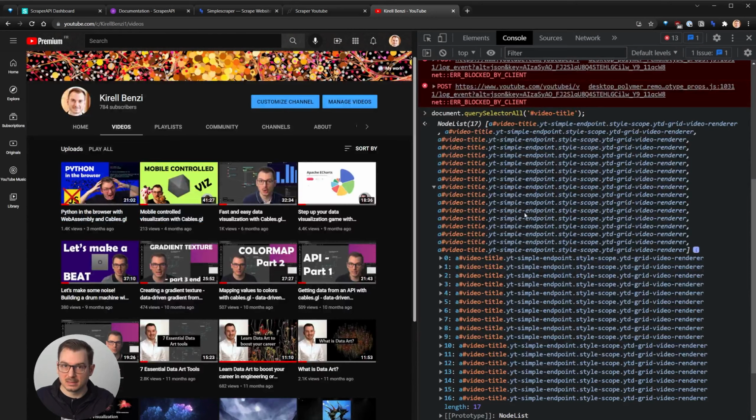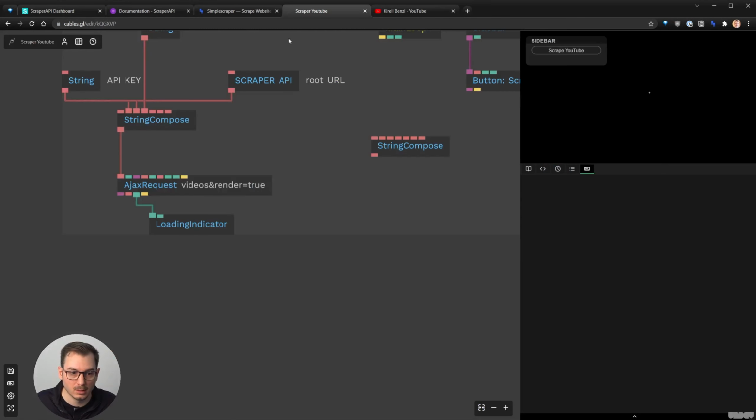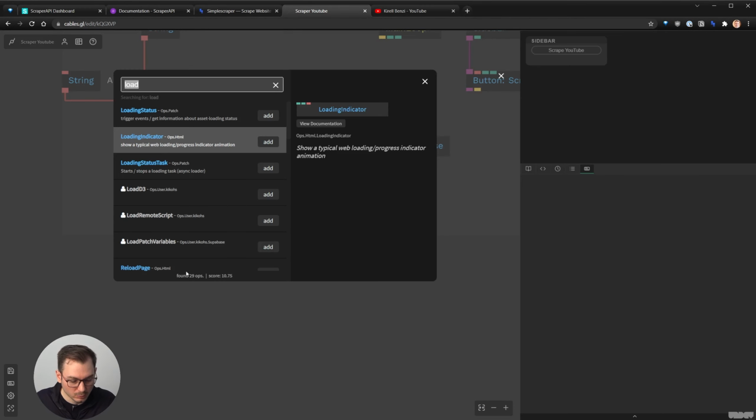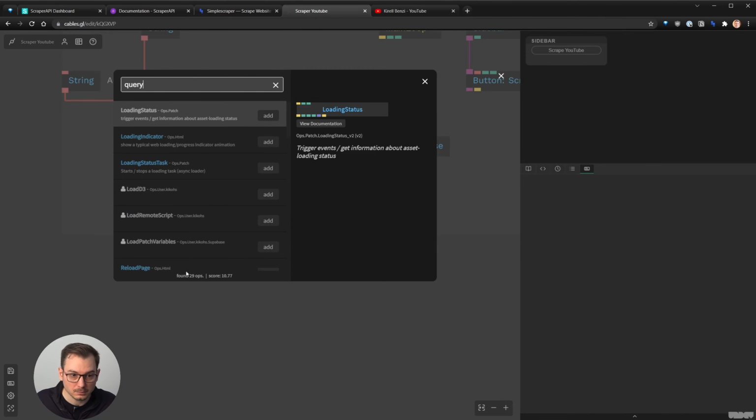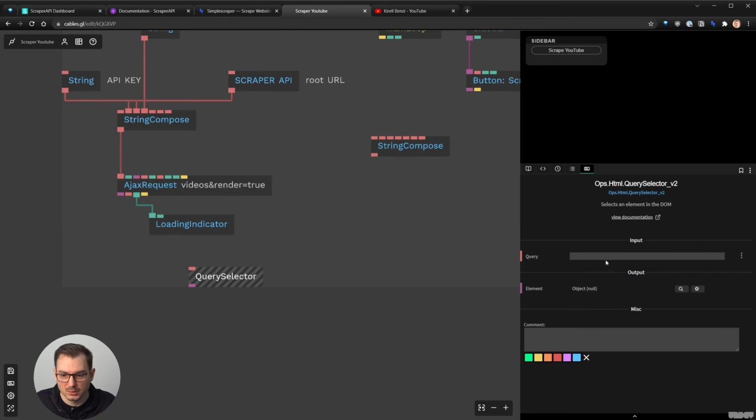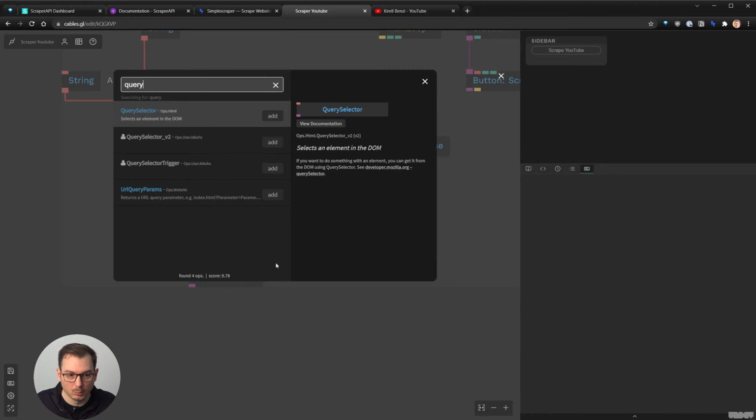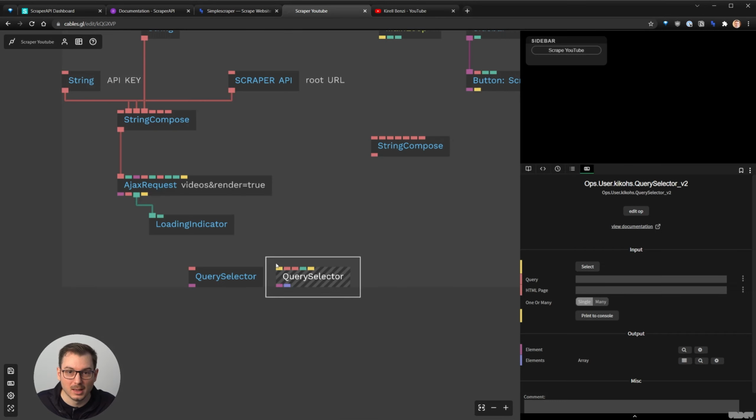But this is great when you are in the page here. We would like to do exactly the same request for the page that we download from the web. There were no nodes for this in Cables, so I had to make my own. It's actually pretty simple. I'm going to show it to you right now and give you the code. In Cables, you have this QuerySelector, which is a bit basic, where you give the query and it gives you back one element. So I tried to improve it, and depending on when you watch this video, hopefully it will also be in the Cables library.